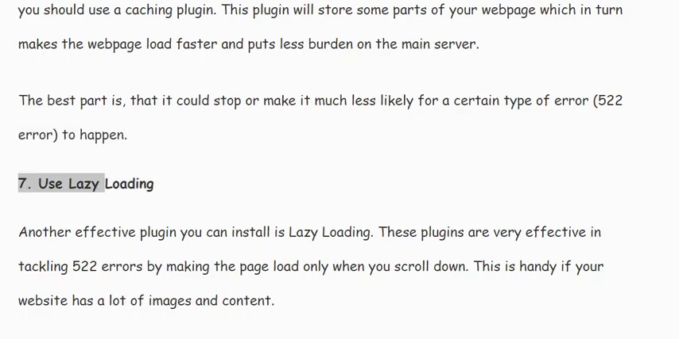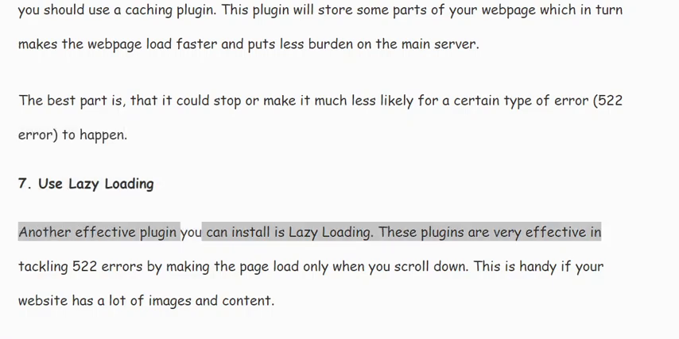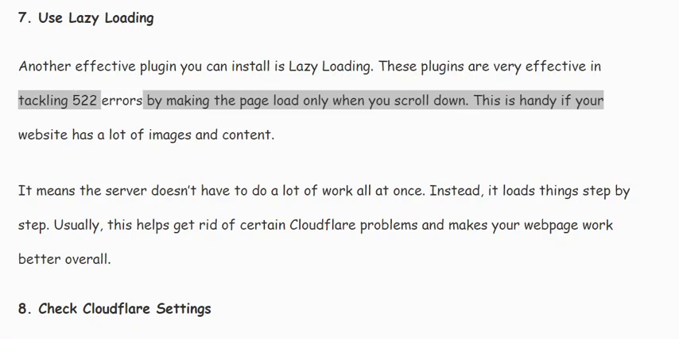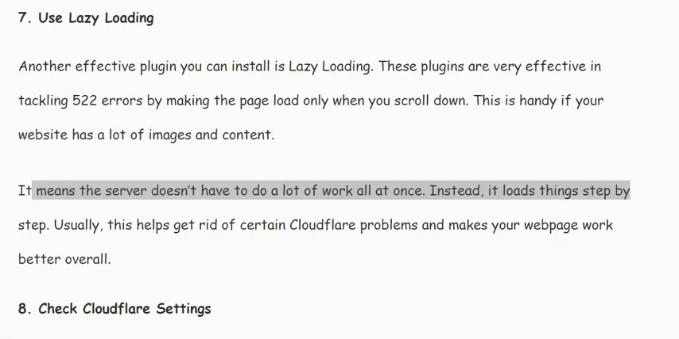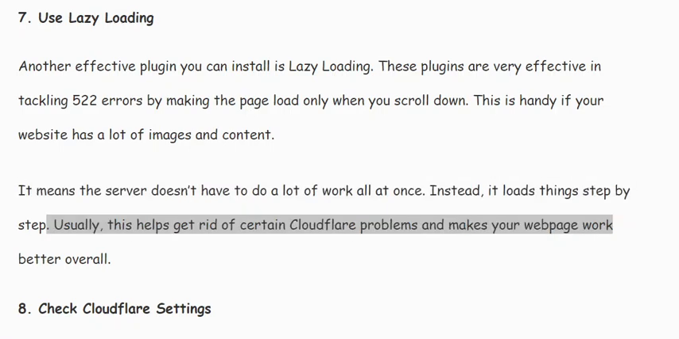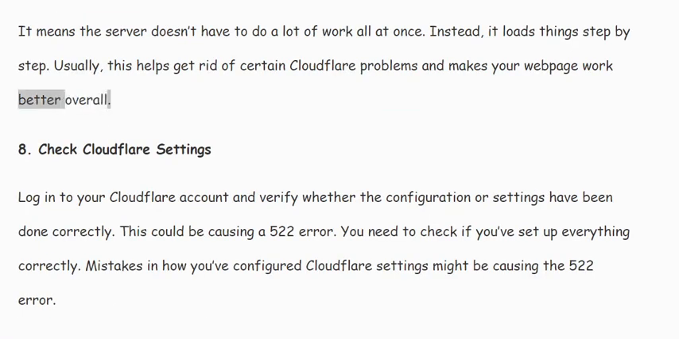7. Use lazy loading. Another effective plugin you can install is lazy loading. These plugins are very effective in tackling 522 errors by making the page load only when you scroll down. This is handy if your website has a lot of images and content. It means the server doesn't have to do a lot of work all at once. Instead, it loads things step by step. Usually, this helps get rid of certain Cloudflare problems and makes your webpage work better overall.